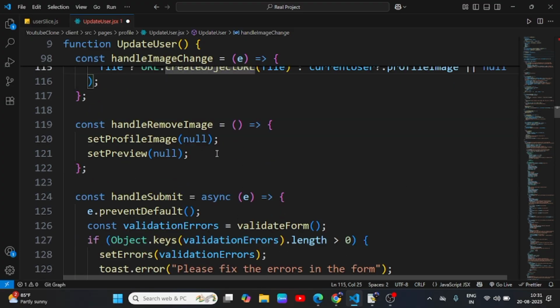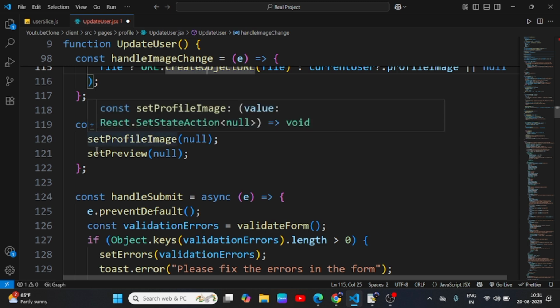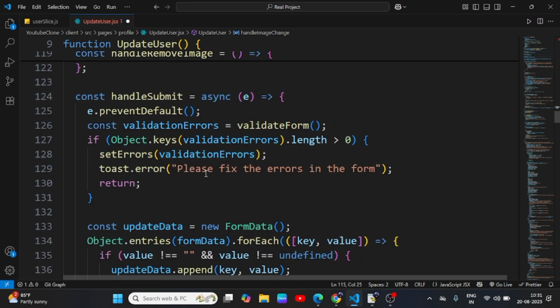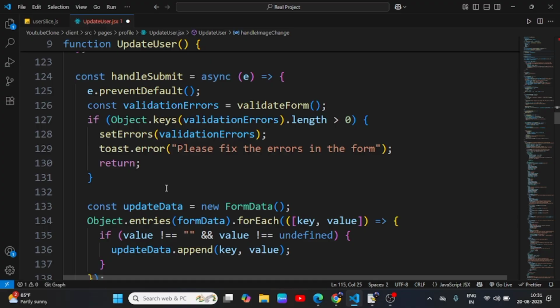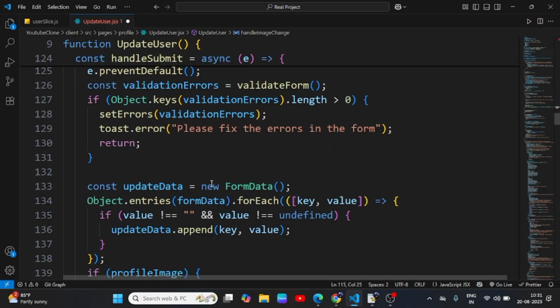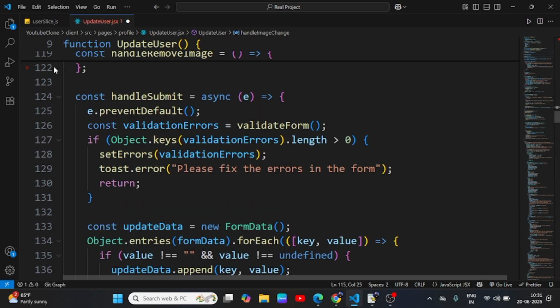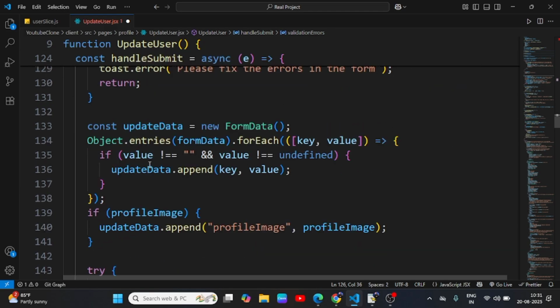And handle remove, as I already explained: set profile image null, set preview null, and then handle submit. I think I'm explaining similar code again and again because I already explained it in sign up. So yeah, handle submit. I think we're handling all the submission and validator errors, and I call it, and then update.